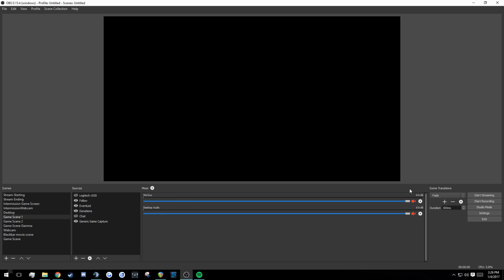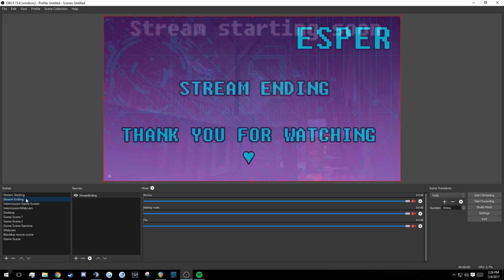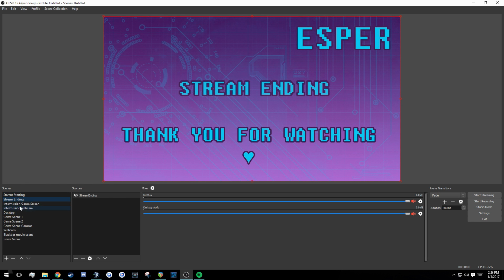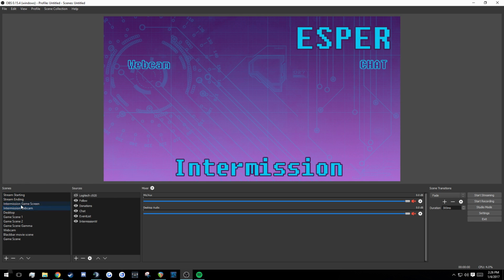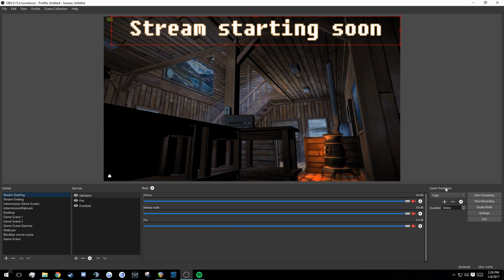So right here we have scene transitions. What this means is that when you switch from one scene to the other, there's going to be an animation that plays. So here we have fade. There are quite a few more. You can add them. They're right here. If you don't automatically see them, I had to add these. Anything that's not cut and fade, I had to add.